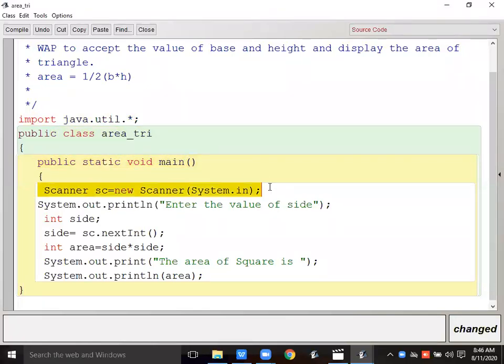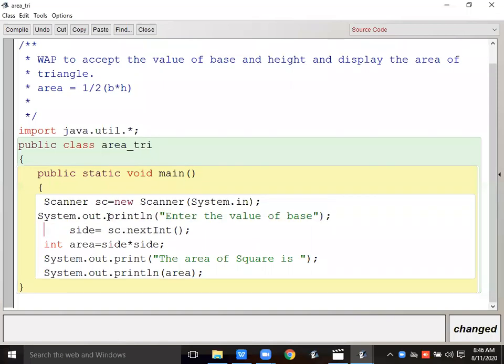Now, as in each and every program, we are making the object of the scanner. So Scanner sc equals new Scanner. Now enter the value of base. Here you can take the variable for the base. Now it's up to you.